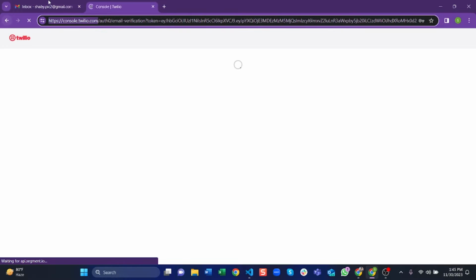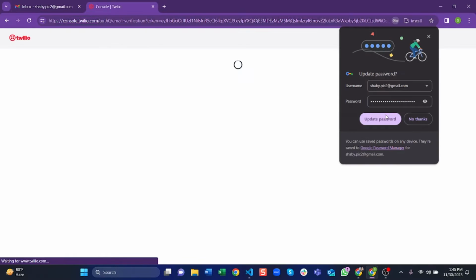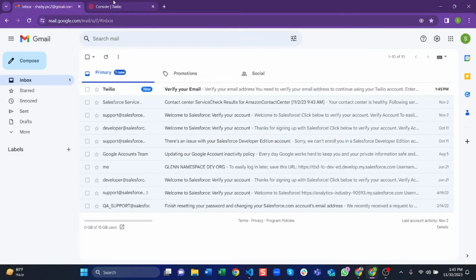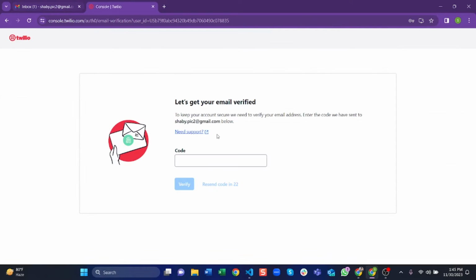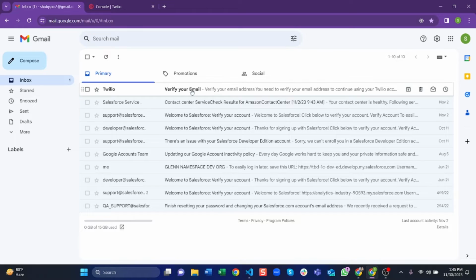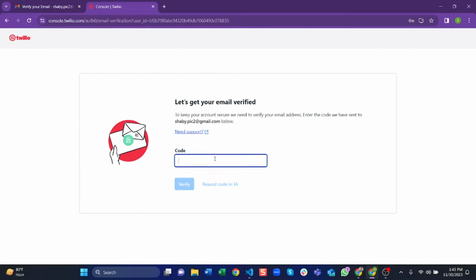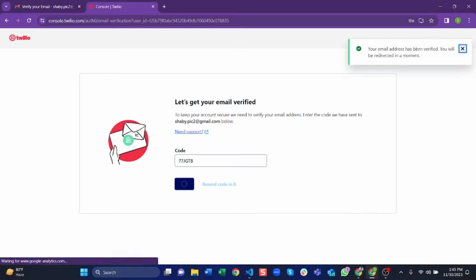I'm in console.twilio.com, and I must have received a verification code on my Gmail, right? So it asks for the code. Here's the email, I've just got it. It's the code, put it here and verify. Okay, so the email address has been verified.